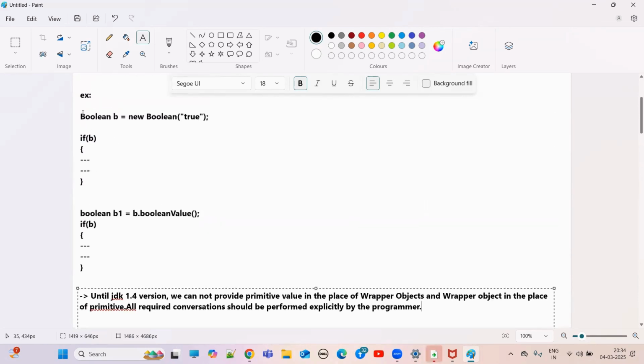In order to execute this piece of block in JDK 1.4, what do we need to do? We need to convert like this, from wrapper to primitive. Then only we can use this primitive in the if block as an argument. Here b1, guys, this one.